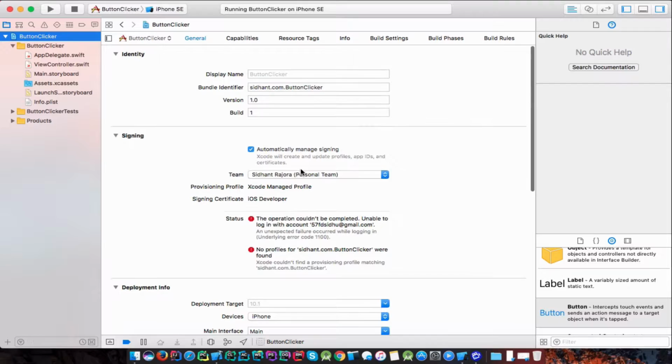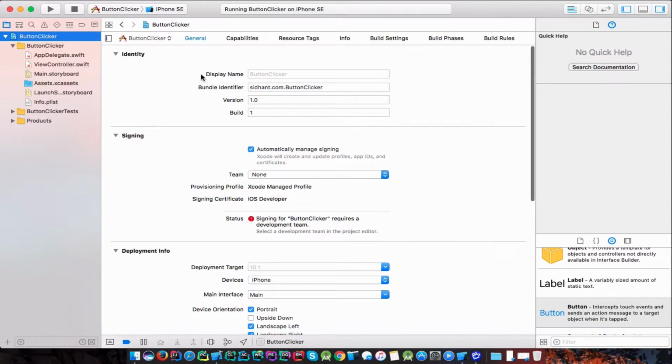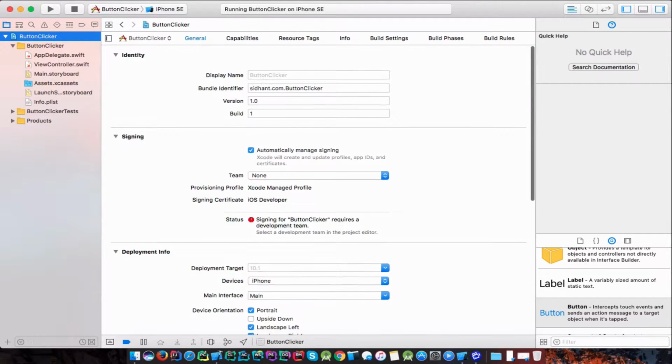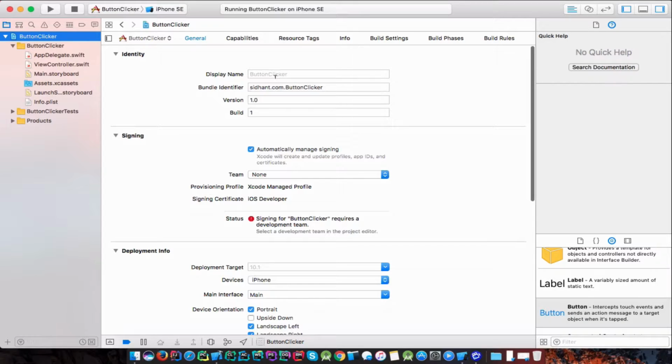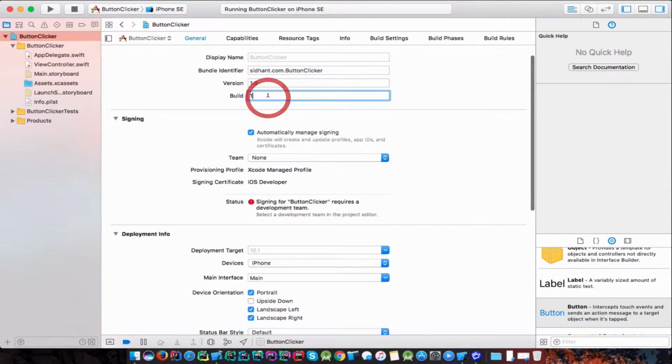First of all, let's set it to none. You will see that it's a pretty basic thing about your application. It's just identity, where you can set the display name of the application, the bundle identifier, and that's how uniquely your application will be identified over the App Store. Its version, its build number.